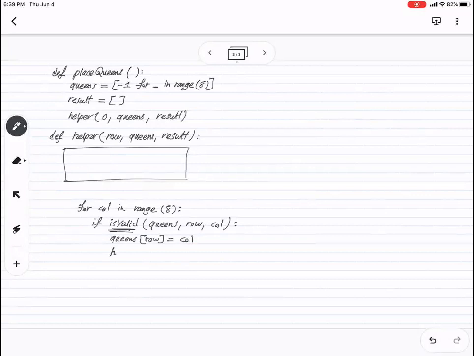So I will do the helper. My recursive function is helper. The next step will be the next row, so that's why I have to increase my row plus 1. And queens, we already updated in the previous line. And the result will be updated in the base case. But we need to have this because we need to add all of the answers in the results.